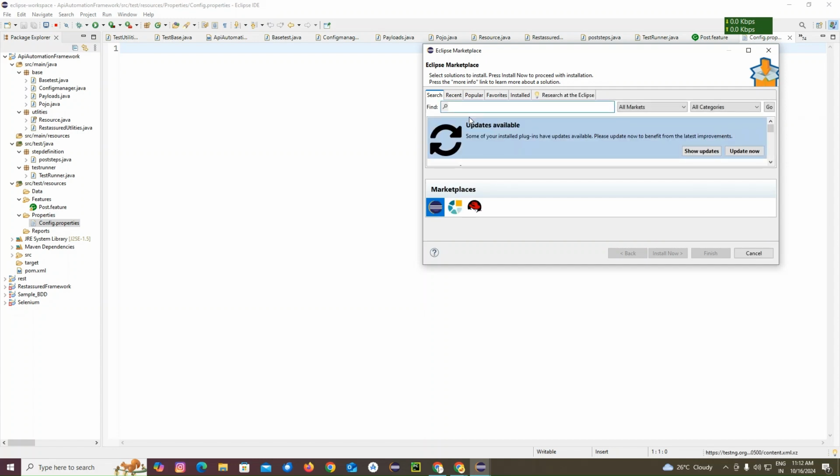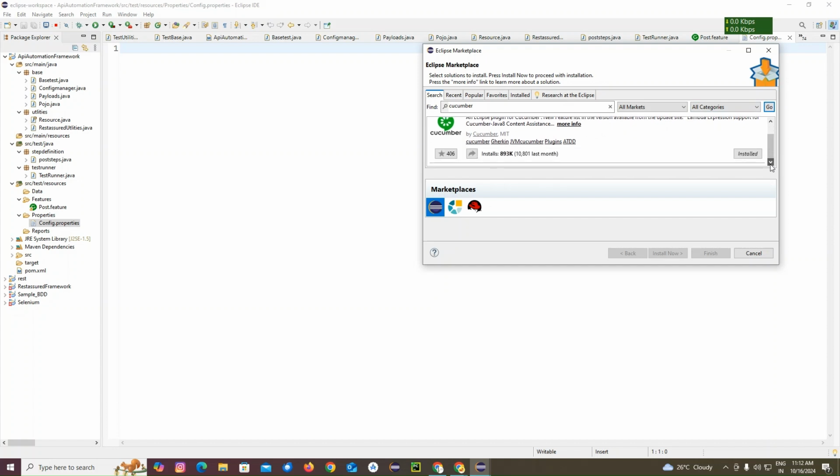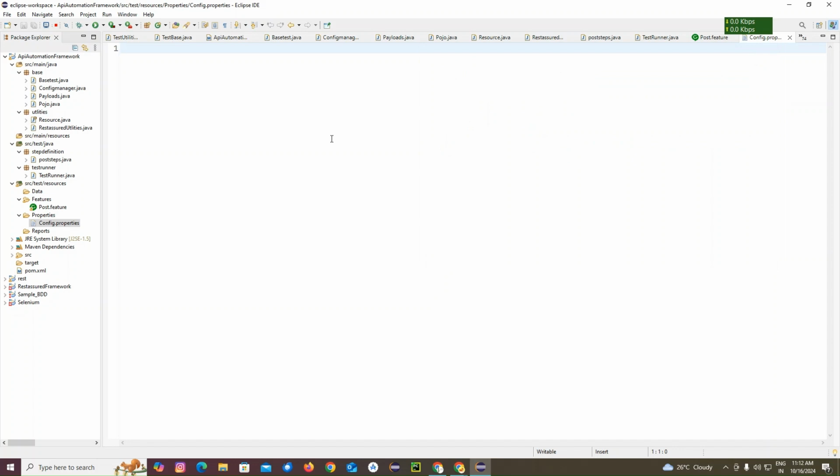Search in the marketplace, for example search Cucumber, and install it from Eclipse. This plugin should be installed. This and Jenkins, both plugins should be installed, and TestNG should also be installed. Make sure you do both these things, and the pom.xml should be added. So this is the basic structure of the framework.